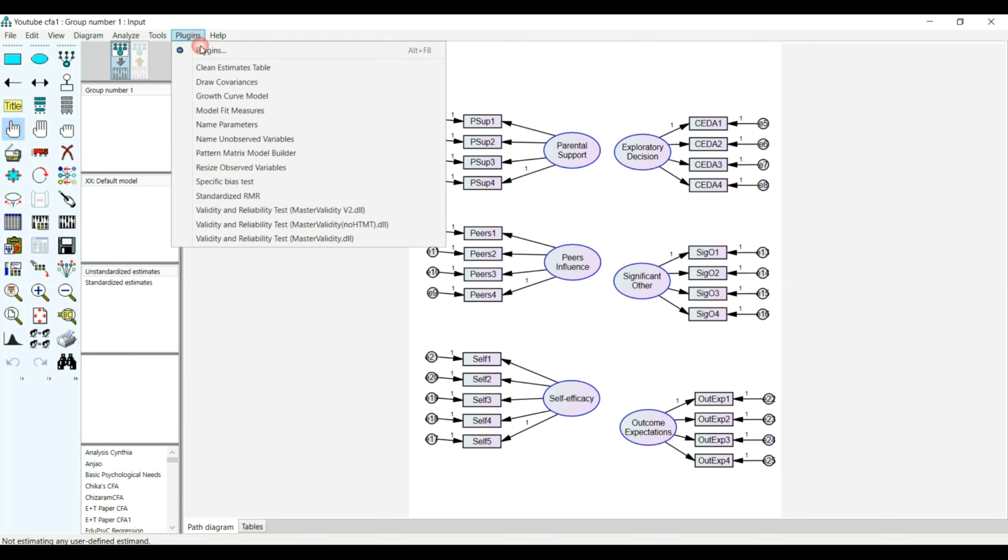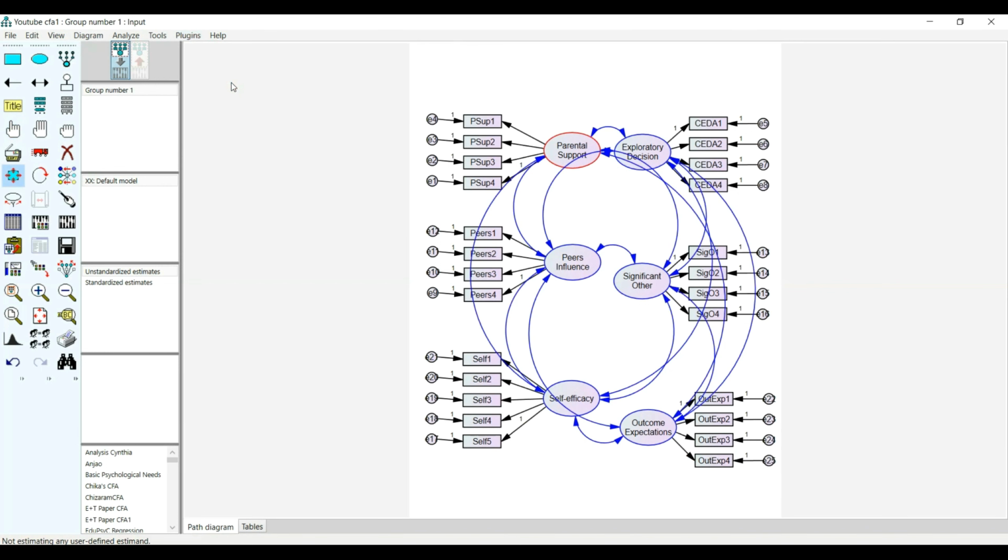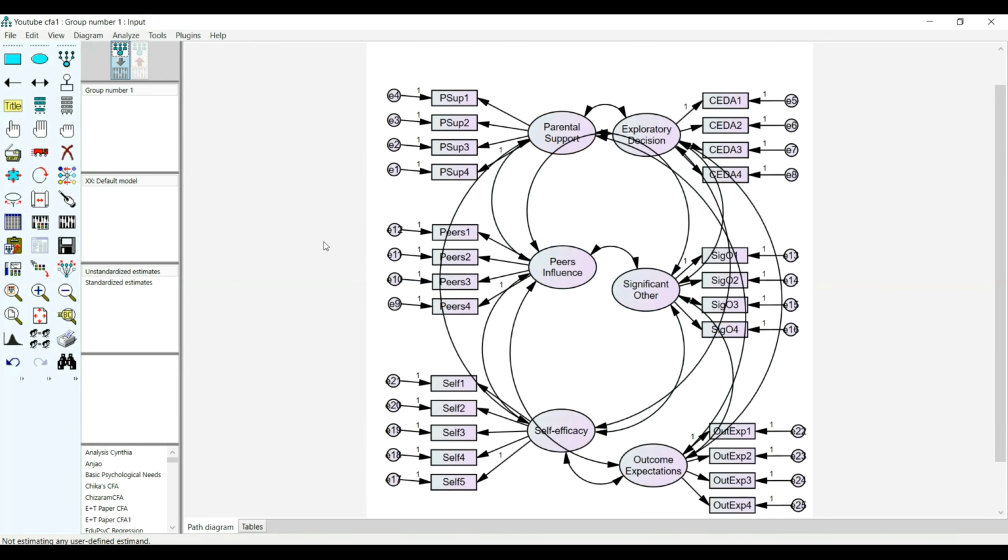So the next thing I do is to draw the relationship, the covariances. At this point, the next thing is to begin to run the analysis.